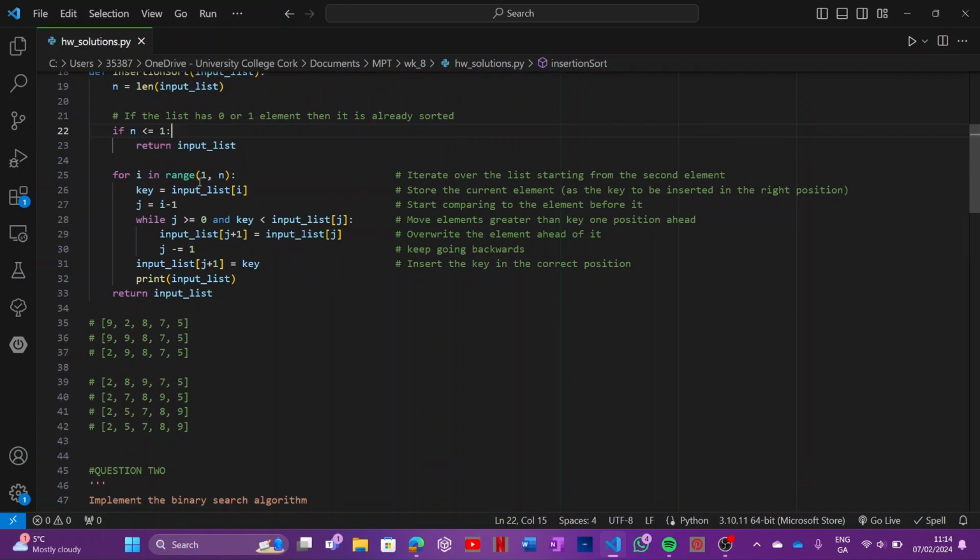We say for i in range 1 to n. Basically we want to iterate over the list starting from the second element. We take the first element as sorted because it's just 1 element. Then we take the second element and ask: is it smaller than the first element? If it is, put it in front. If it's not, then just stop.